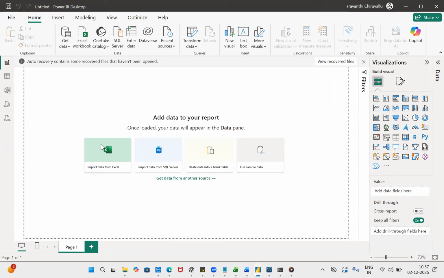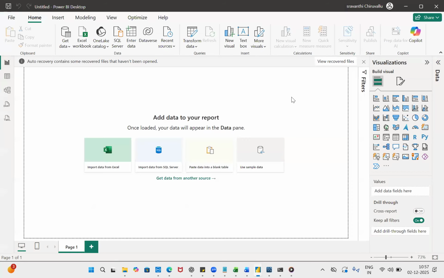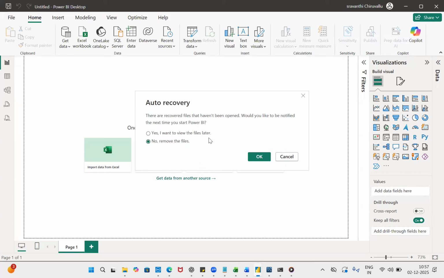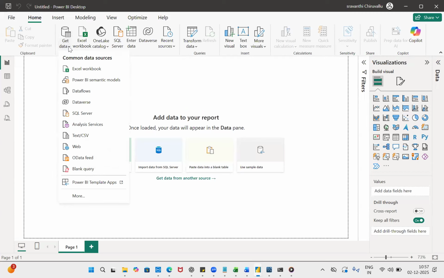Guys, I am not taking an entire walkthrough of what this canvas, report view, model view, and table view are, because it will take at least 20 to 30 minutes. I'm just directly going and building a quick dashboard. Whenever we start our sessions, I'll take a walkthrough. So first, let me go and get data.